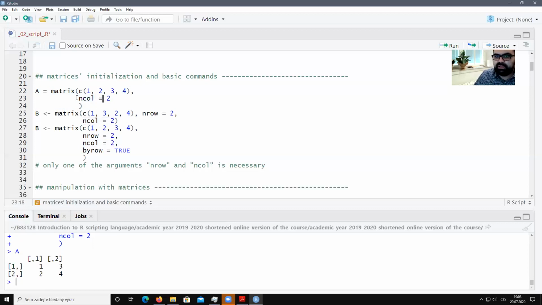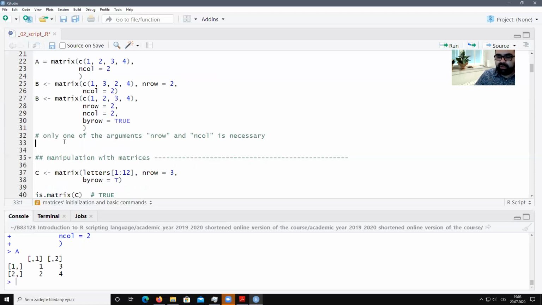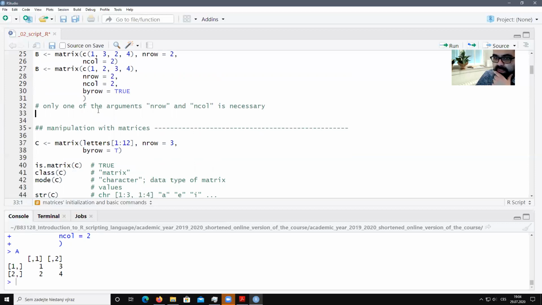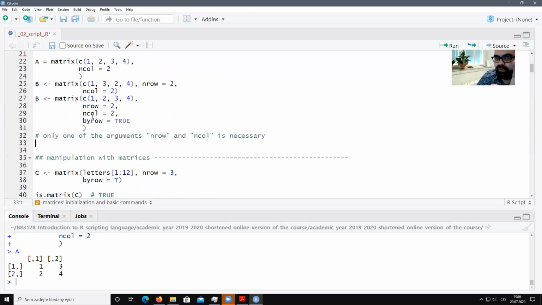It's enough to write in your code only one of these two parameters, because the second one could be derived from the length of the vector of values which are going to be populated in the matrix, and the remaining argument of these two. So that's pretty easy to understand. Okay, so this is just a basic logic of how to do a matrix. And so this was progression.